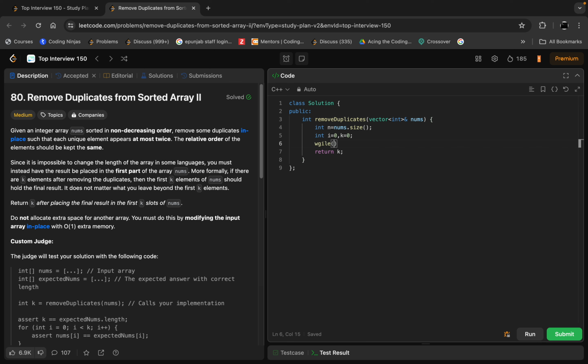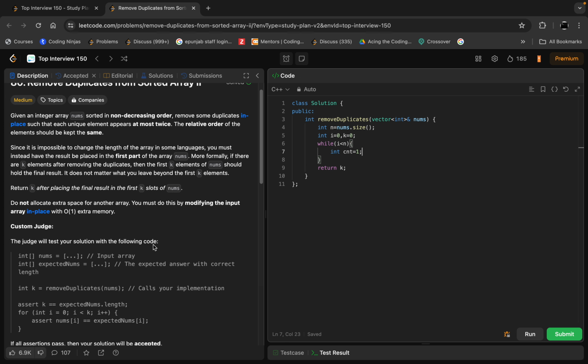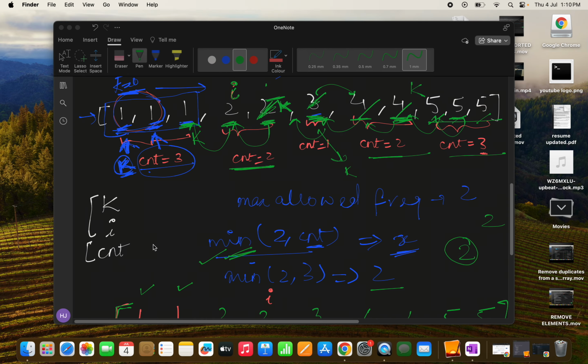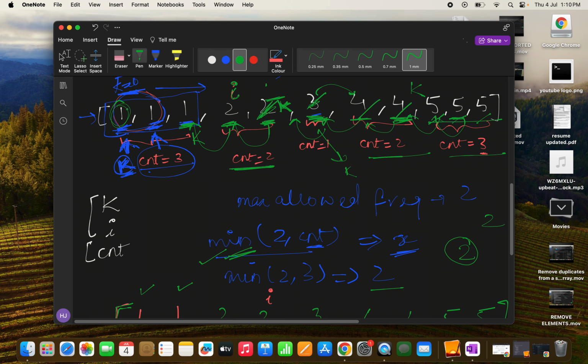So while our i is less than n, we will simply keep a variable count which is equal to 1, because whenever we are at the ith position, we always have one element by default. By default we are having one element whose count is always 1. So the frequency of this element is always 1. That's why I took count as 1.